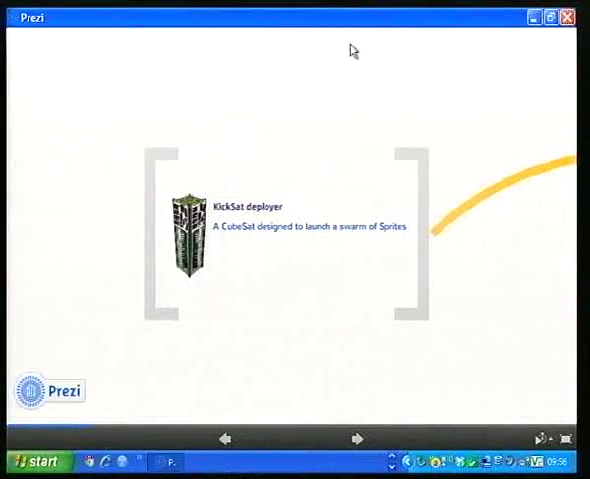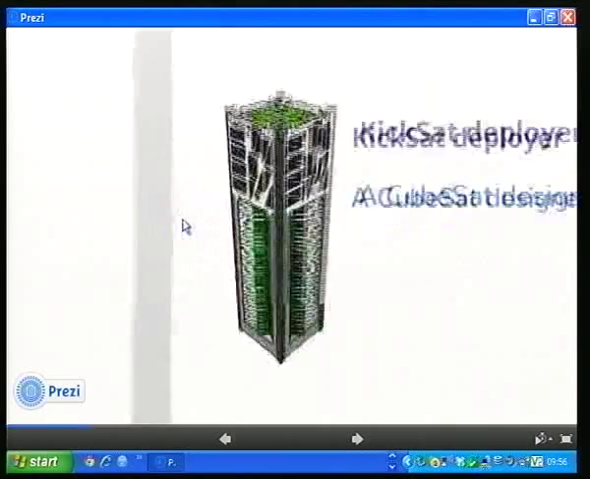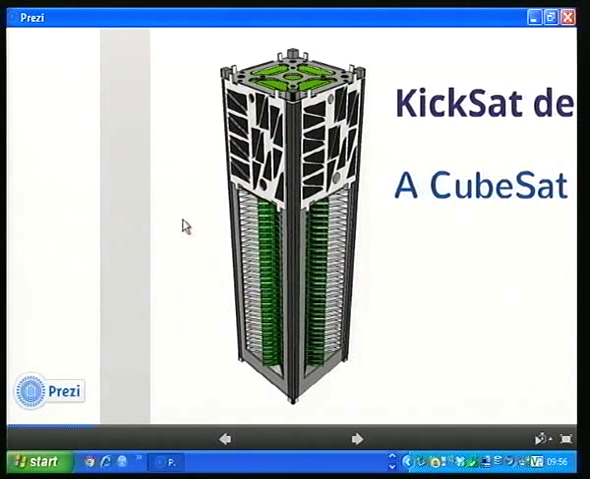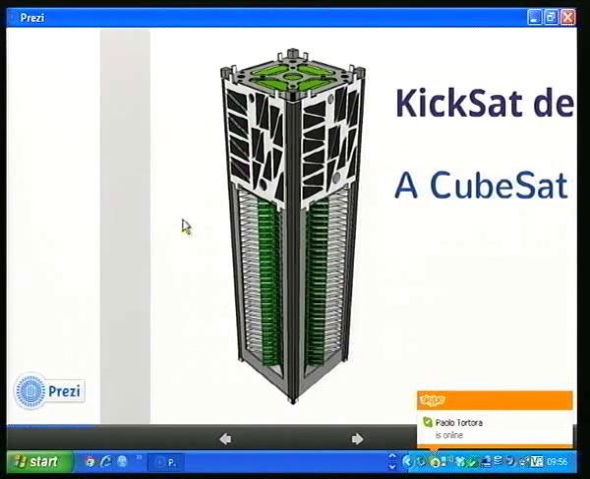So let me just run through the presentation, which is not a PowerPoint, so it'll be a bit different. There you go, that's the presentation. Let me just zoom in. So, KickSat starts with a normal CubeSat. There's a render of it there rather than the real one. The real one's just been created. That's the normal CubeSat, and we call it a KickSat. So let's go into what that actually does.